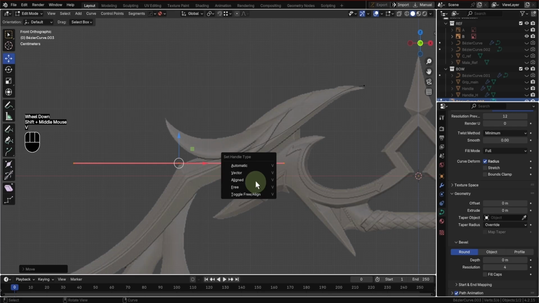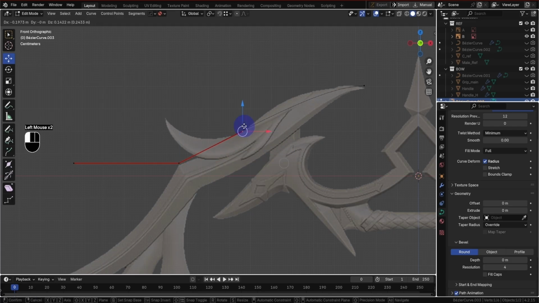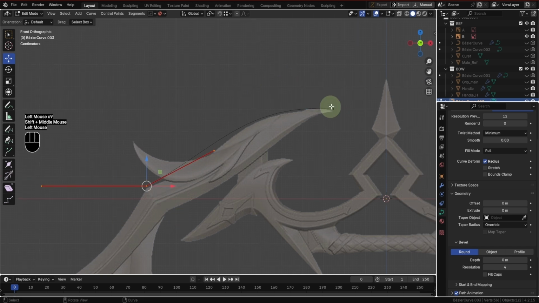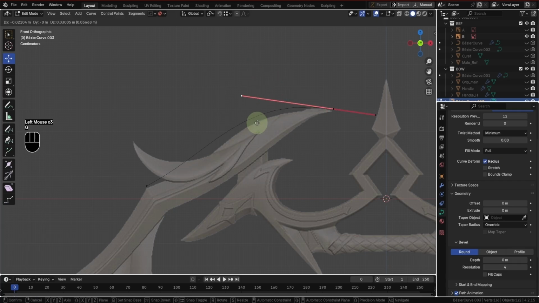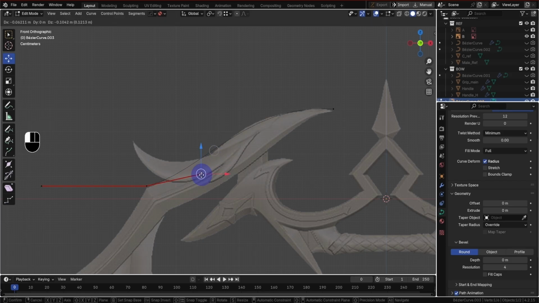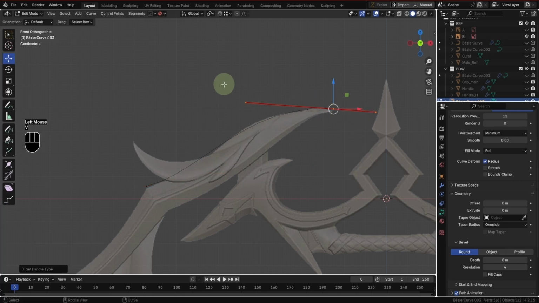So I'll make this one free by pressing the letter V, free. Then I'll start adjusting to match my reference. And the difference between the free handle type and then the align handle type is that in the align handle type, when I do this, you see, it's affecting this other one. But if I don't want it to do that, if I just make it free, this part will just move without affecting this other part. So I'm going to make this free too.